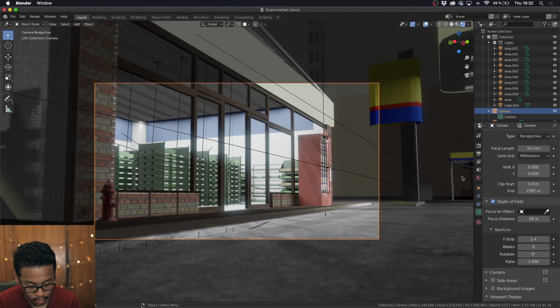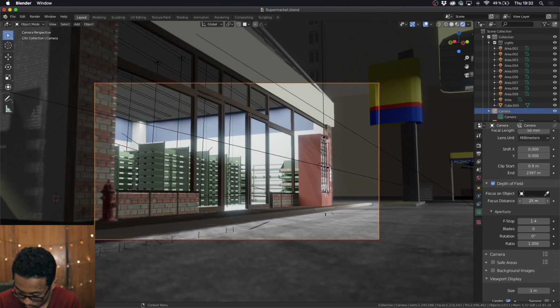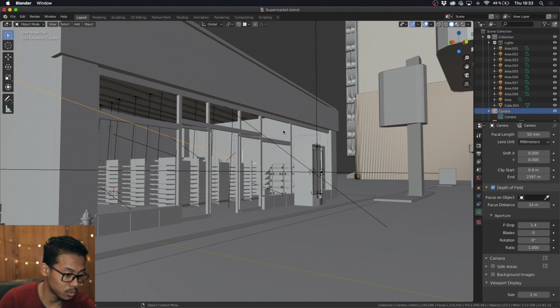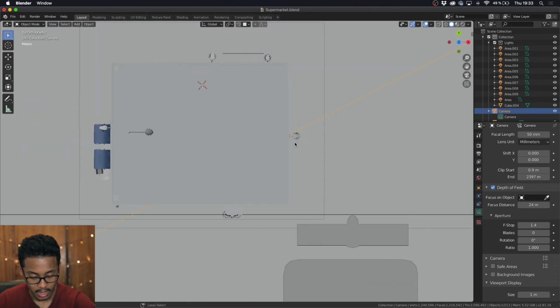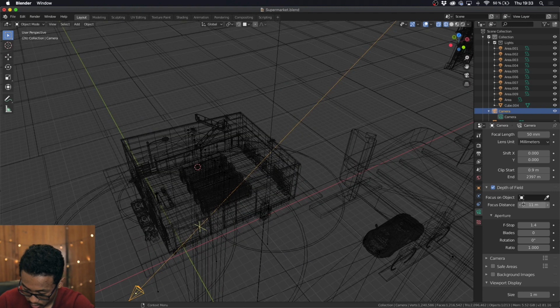The first thing, the blur: as you can see, this fire hydrant here is not focused, so I'm gonna reduce the focal distance. I'm gonna get out of the camera and go to the top view. We're gonna go to the top and we can actually move the focal distance way here instead of going to the focal distance right here.